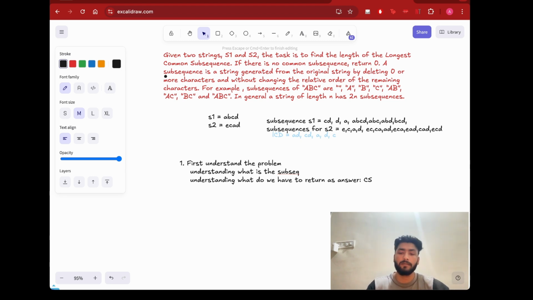So there are 2 ways. If I can find all the subsequences of S1, and find all the subsequences of S2, and then we start comparing each subsequence of S1 with each subsequence of S2 and see if they are the same, the strings should match. If they are the same, we just find the length of them, and the longest among them would be our answer. So that's the approach.